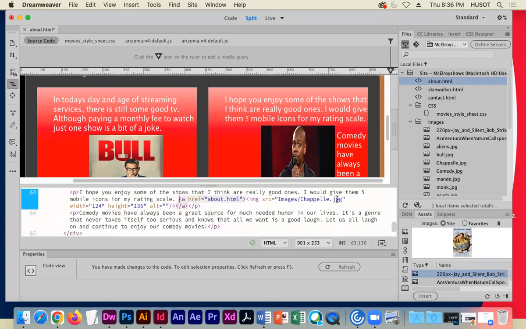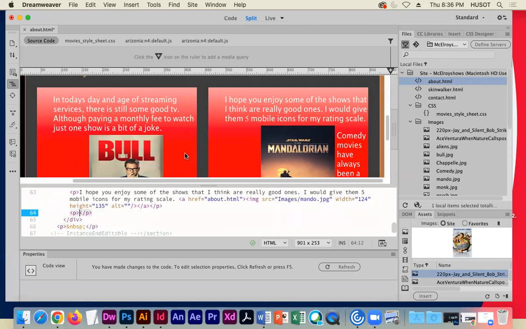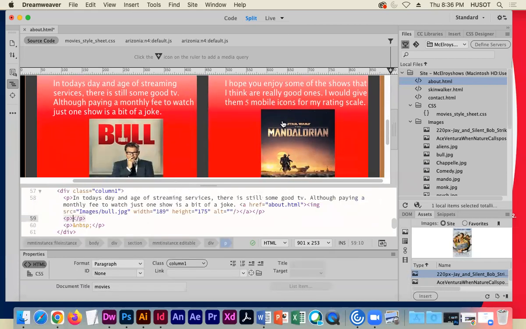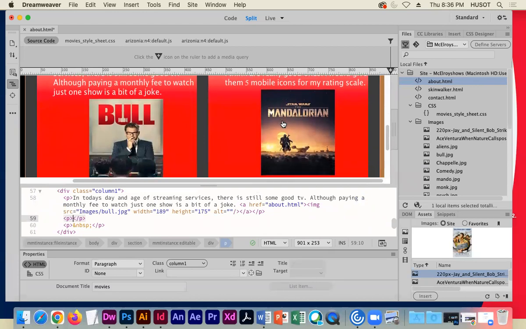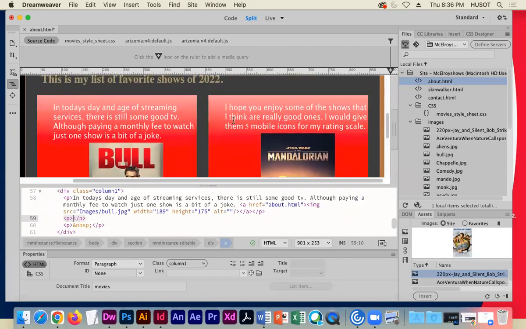And for Chappelle, I'm just going to change the image just for the sake of the process to Mando, just so that you can see how it works. I'm actually going to delete the second paragraph just so that you can see that the paragraphs are center aligned. And when there isn't any text, it just bumps it. There is a pixel padding to the left-hand side of this column that's in the CSS.